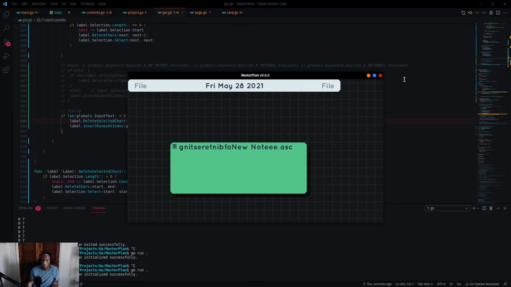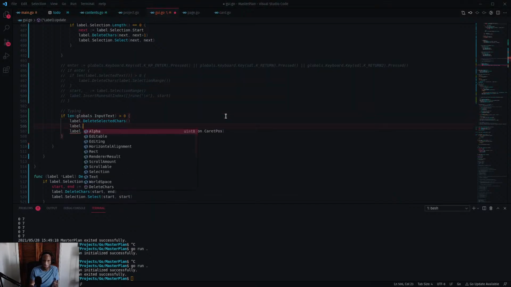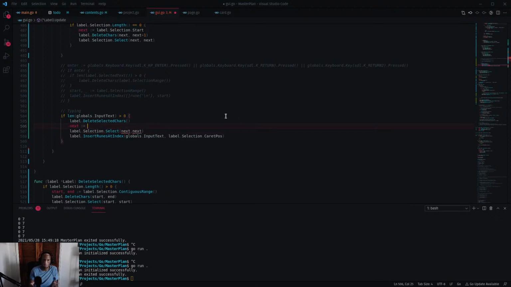All right. It's not working because I think we actually have to do something like this. Selection dot select, label dot selection character position +1. There we go.